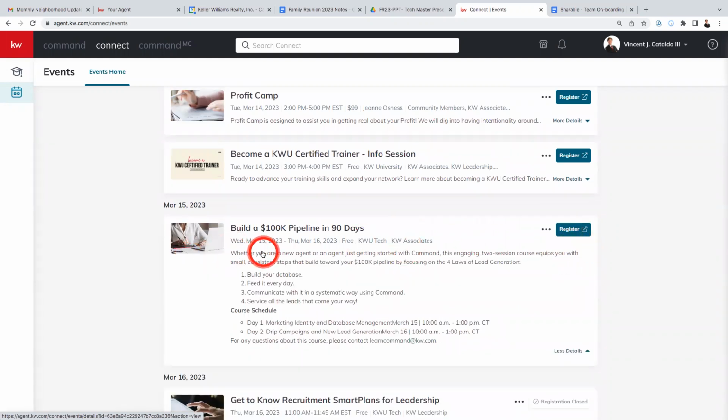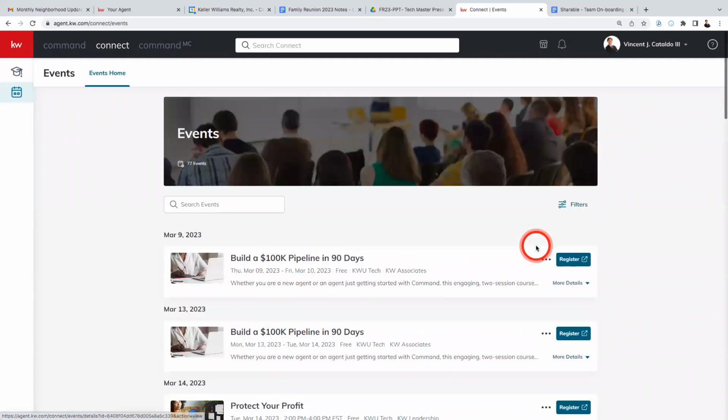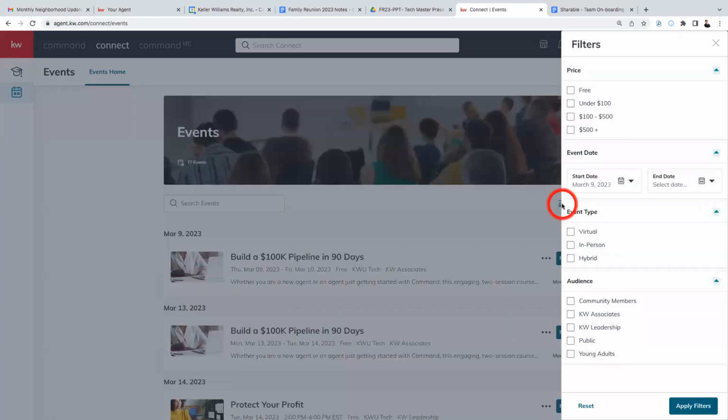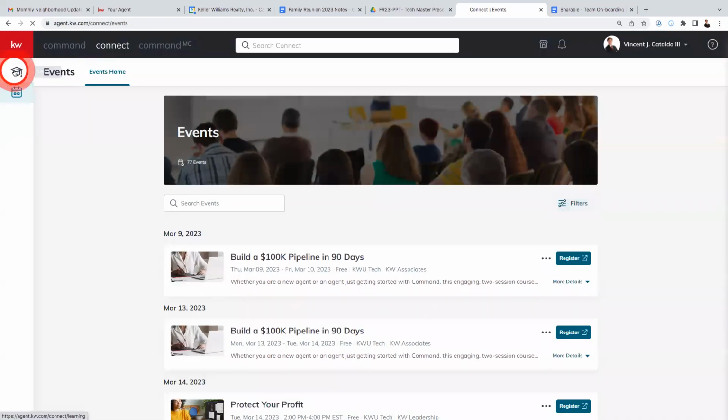More details below, which would be pretty much a paragraph of additional information about what the class is about. And then you'll be able to filter your options based on the type of events that you're looking for: free, under 100, 500 plus, start date, end date, event type, virtual, in-person, hybrid, and so forth. Sound pretty cool? Super clean, huh?